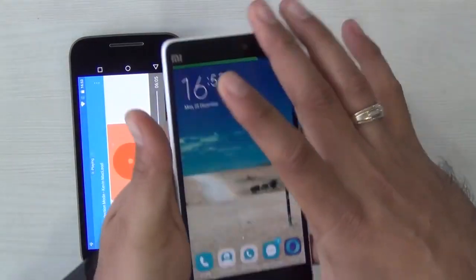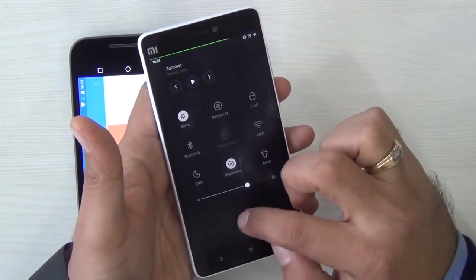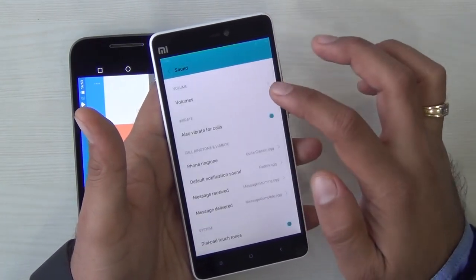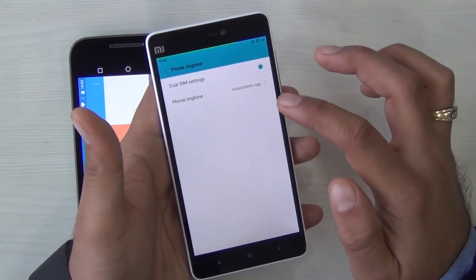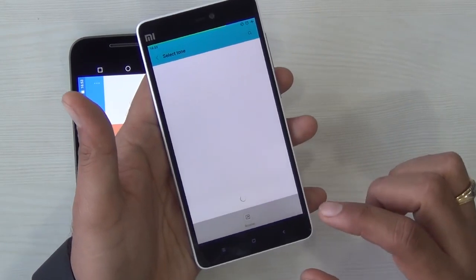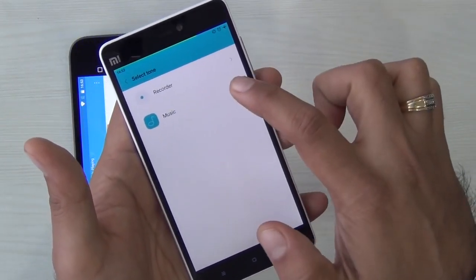If you want to do the same thing on a Xiaomi phone, you just need to go to settings, and from there go to sound settings. In sound settings you will find ringtones, and here you have an option of selecting a ringtone from local media. For that you need to hit on this button which says browse.